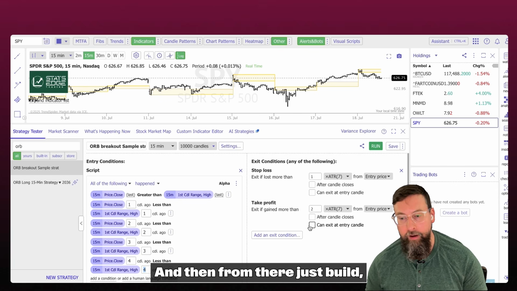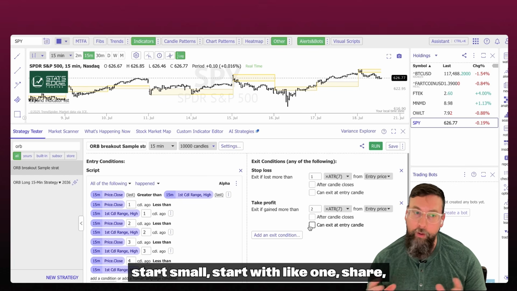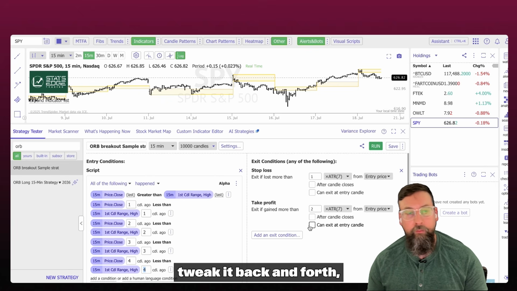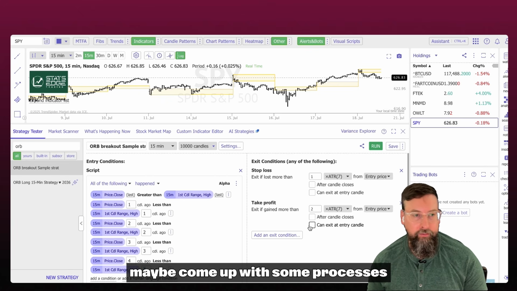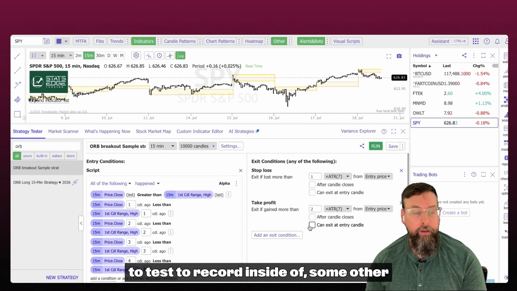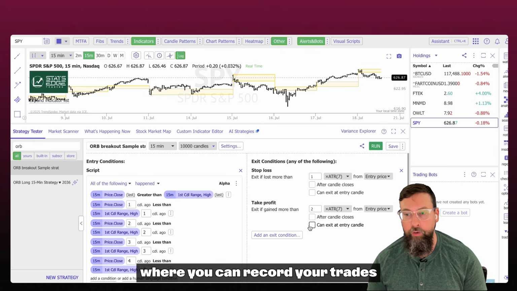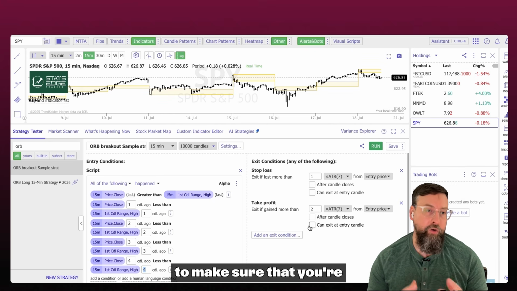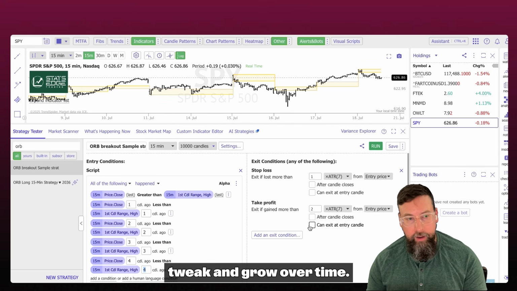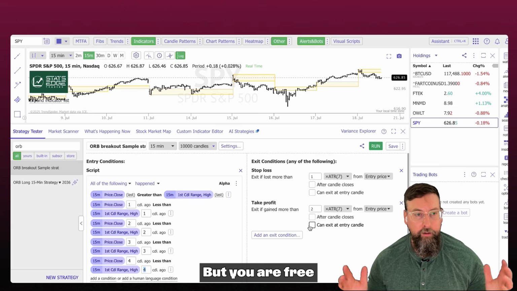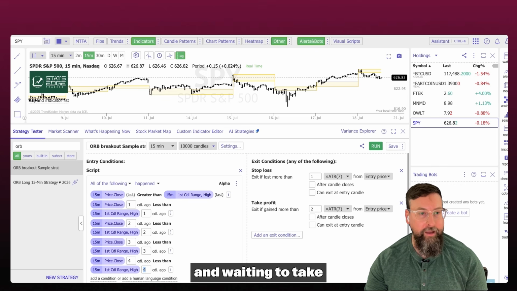And then from there, just build, start small, start with like 1 share, tweak it back and forth, maybe come up with some processes to test, to record inside of some other partners that we have where you can record your trades to make sure that you're doing the right thing, tweak and grow over time. But you are free from sitting there and waiting to take the entry in the next.